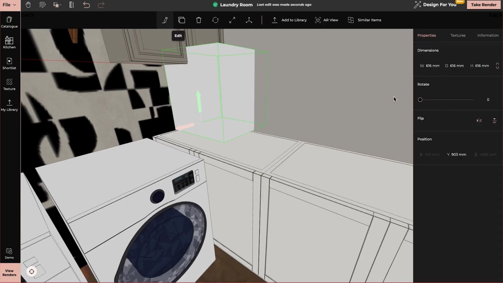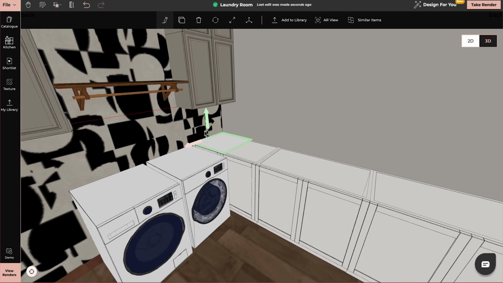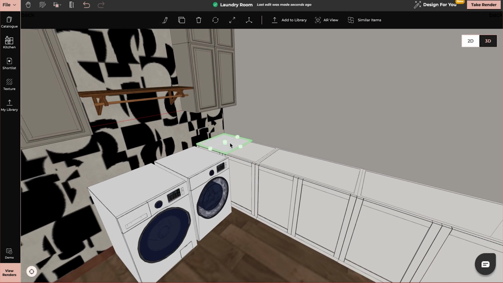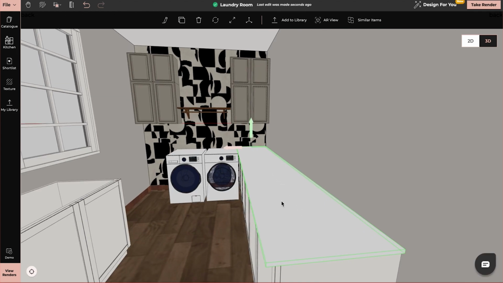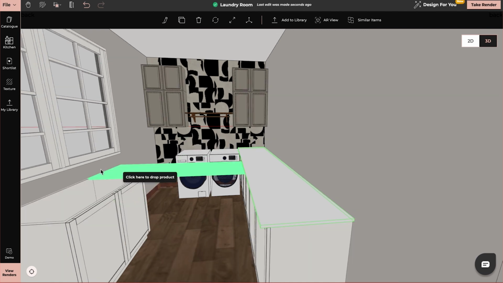The first thing is I will resize that. So make the height 20. Then resize to cover all my cabinets. I will then clone this for the other two sides.